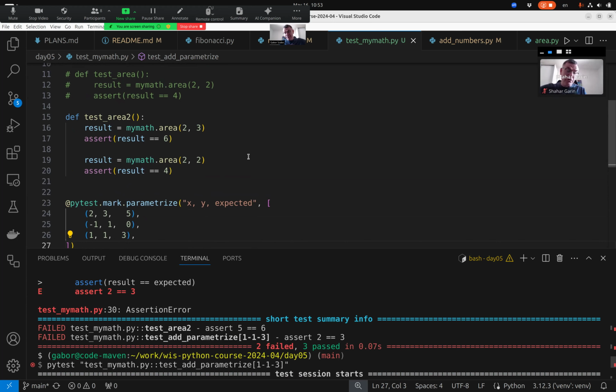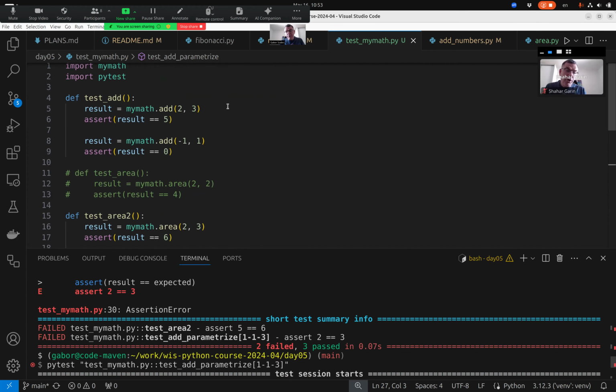Okay, the area function less so, but I know that the add function works. So what's the point of writing these tests? Well, the point is that when I later on implement a much better version of the add function that does it way faster, I would like to ensure that it still gives me the same results.